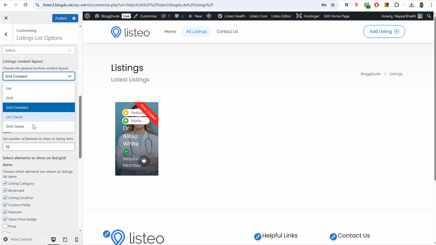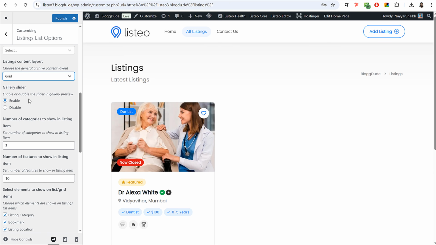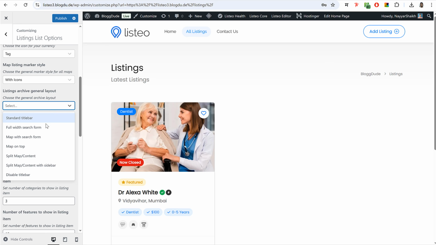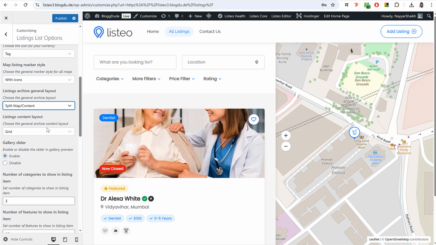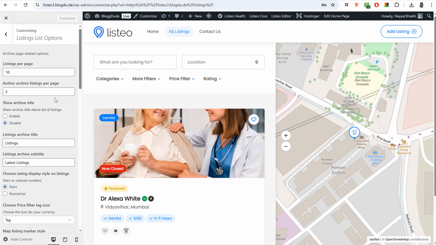Whatever style you want, you can select that, or the basic grid style that we have used. If you want, you can select that as well. Now for the page layout also, you can select with map, split map like this. Click on publish. Whenever you make any changes, make sure to always click on publish.